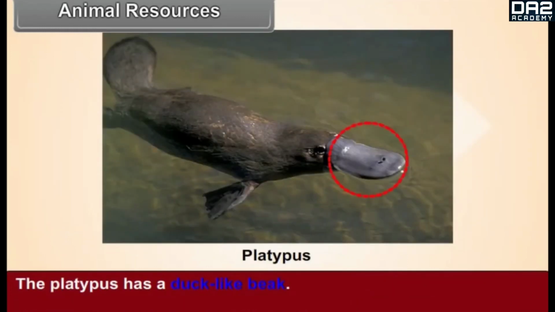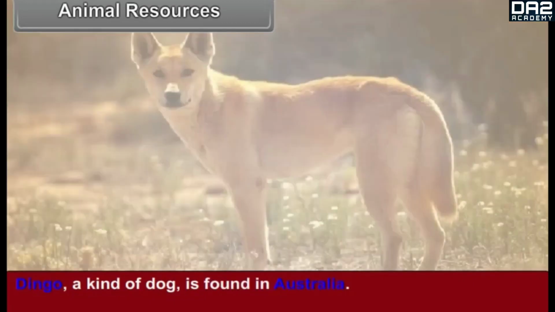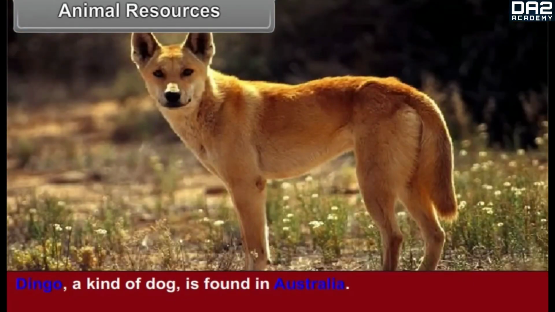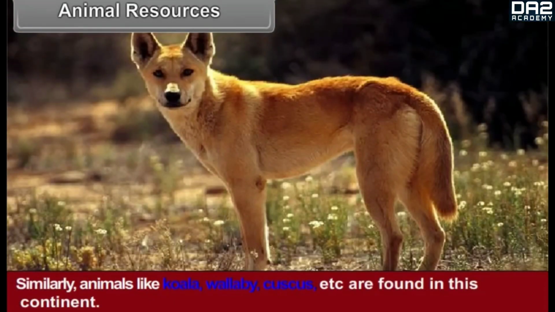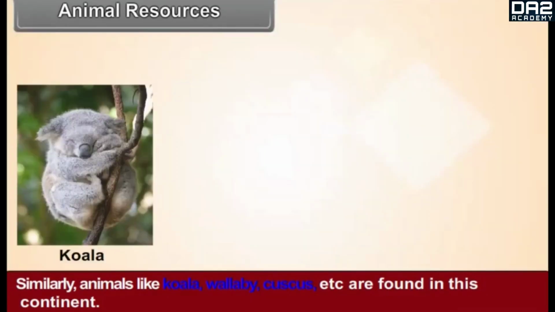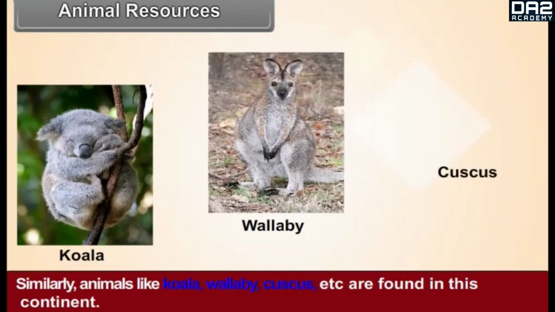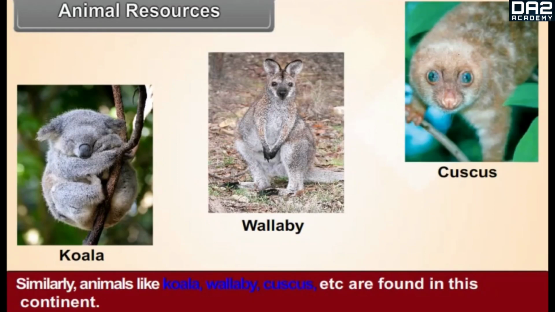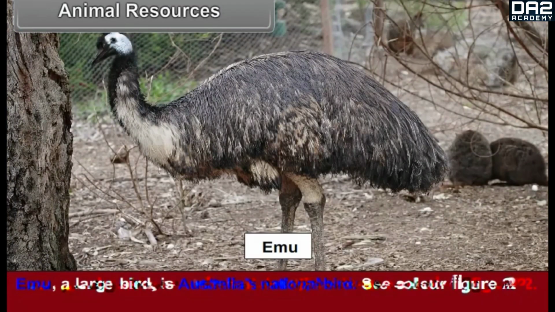The platypus has a duck-like beak. Dingo, a kind of dog, is found in Australia. Similarly, animals like koala, wallaby, cuscus, etc. are found in this continent. Emu, a large bird, is Australia's national bird.